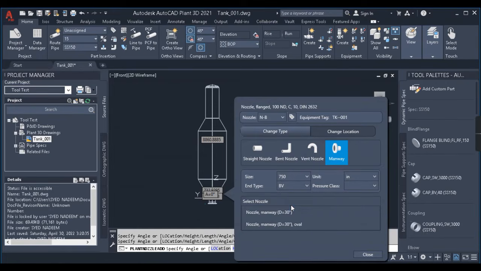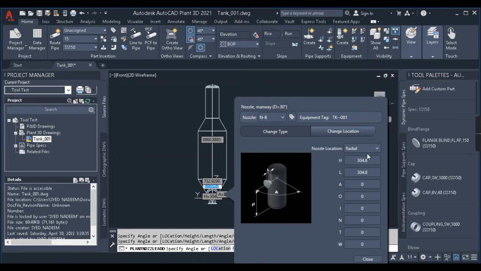Okay, 715 inches, and there are two things. One is D equal to 3 inch, and the other is the oval type. So I'll be just going for D equal to 30 inch. Sorry, 30 inch it is. Okay. Then next, our manway is on the radial side of the equipment. So I have selected radial here.